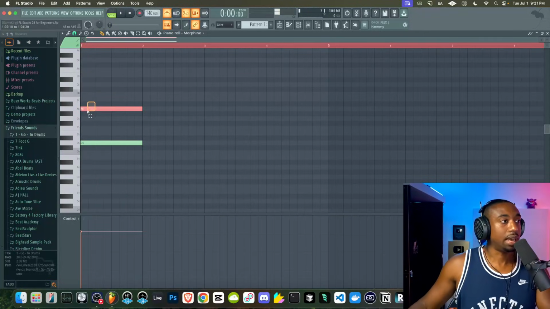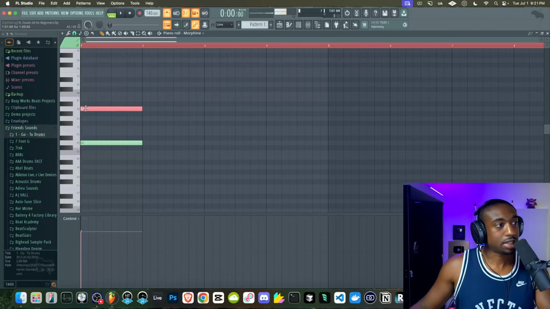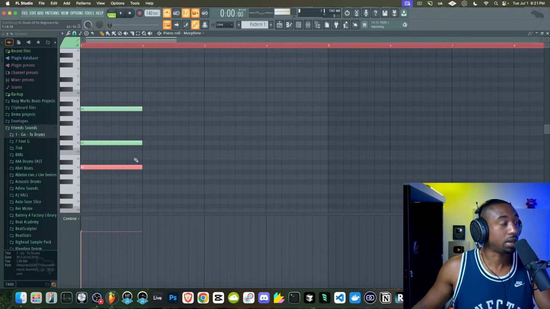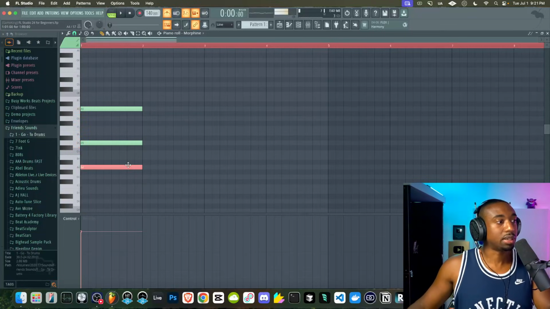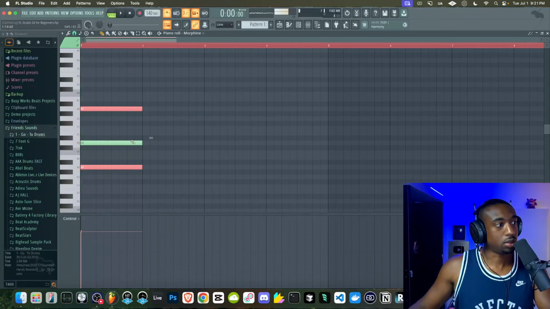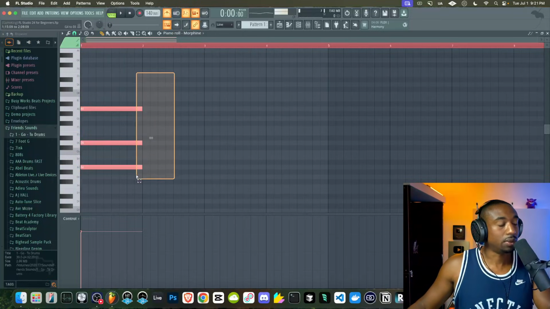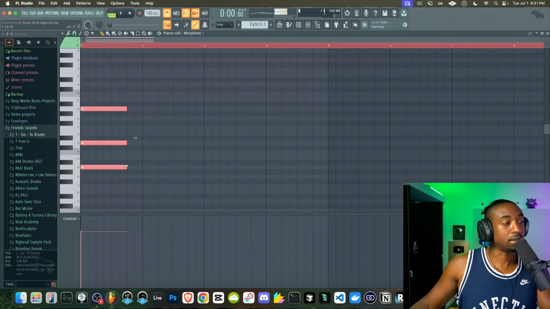Now what we're gonna do is take A, hit Control, hit Shift, left click to duplicate it, hit Control down. That will pull that note down an octave. So now we basically have the same note in 2 different octaves. Okay, let's hit Control, left click to highlight, and now let's add some rhythm to these chords.